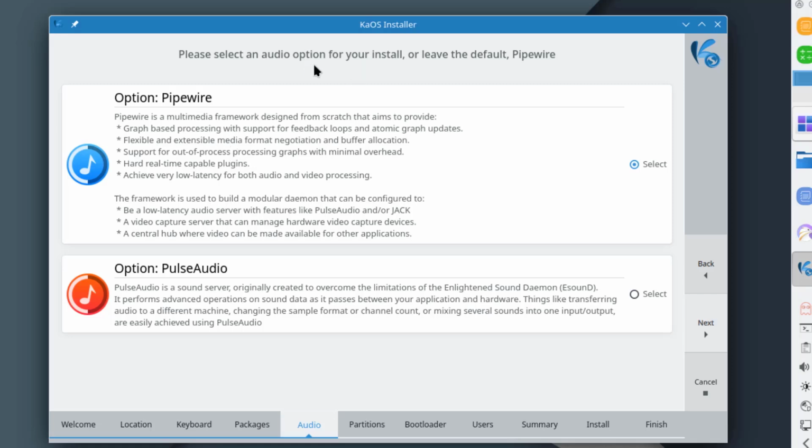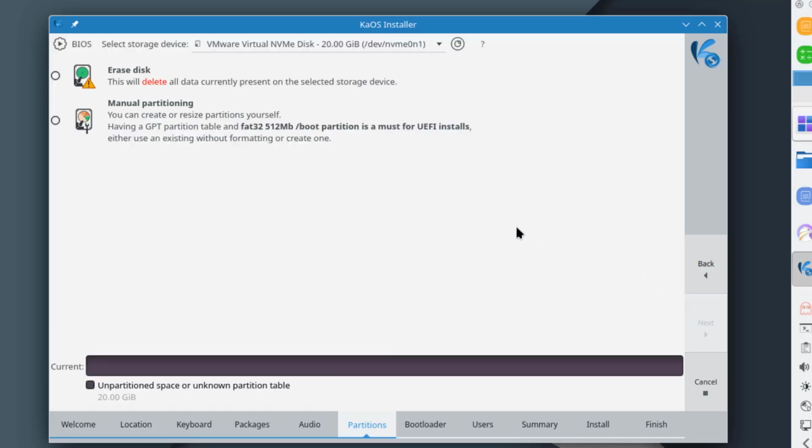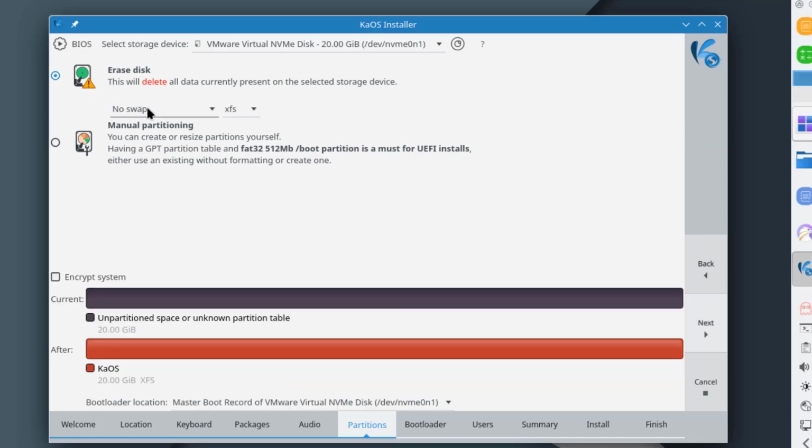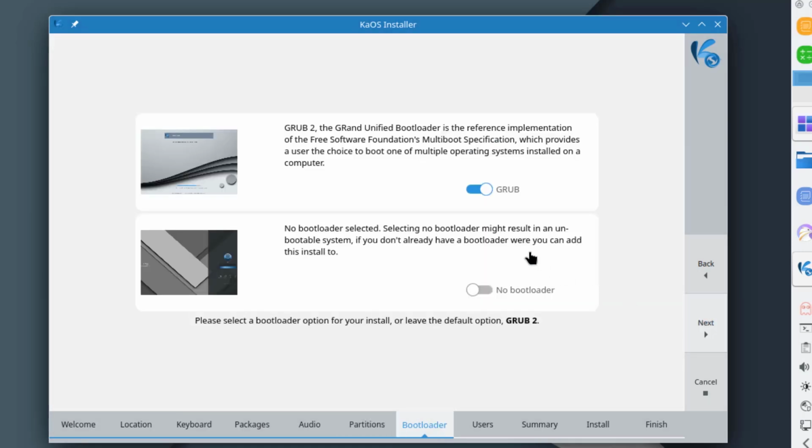Here I have to select an audio option to install, Pipewire or Pulse Audio. I'm going to leave it at Pipewire. This is the partition section. I'm going to select erase disk. I'm going to select swap to file. And for the file system, I'm going to leave it at BTRFS. This is the bootloader option. I'm going to leave it at grub.